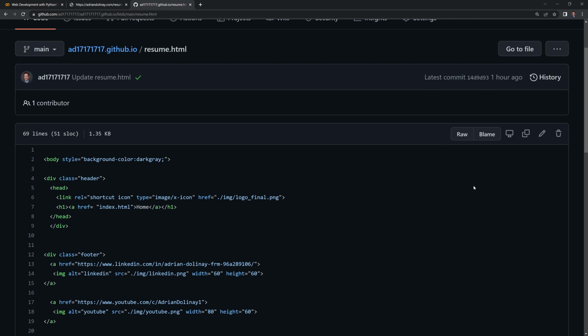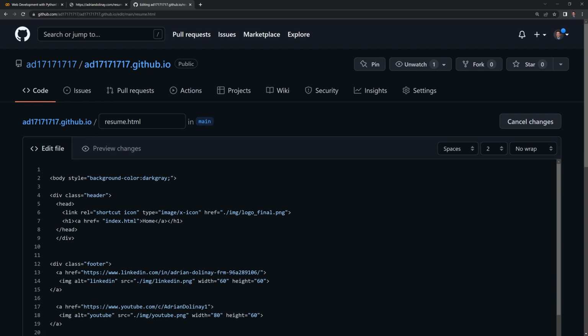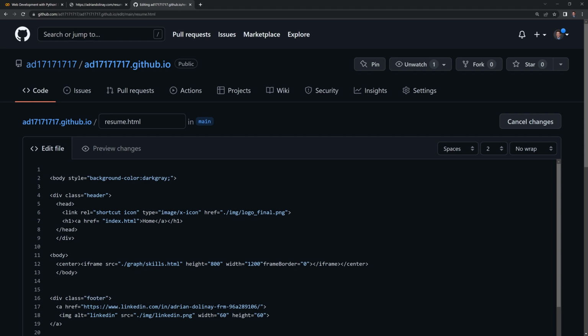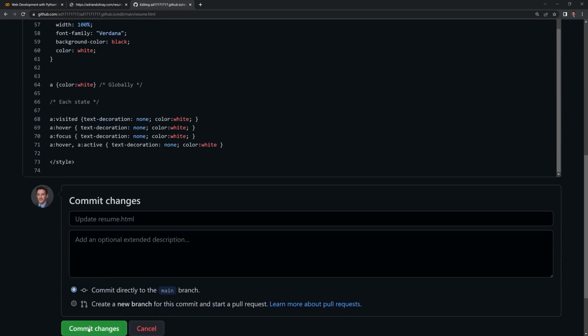And I'm going to do this within the browser, so I'm just going to hit the edit button, and I am going to put in my HTML code right now. So I have my body here. What I'm going to do is nest this graph within an iframe. Our source is just our graph folder that contains the skills HTML file. I'm going to set the height and the width. I don't want a frame border, which iframes usually have. And I also want to center the graph. Once I've written the code and I'm confident that it's correct, I can hit commit changes.